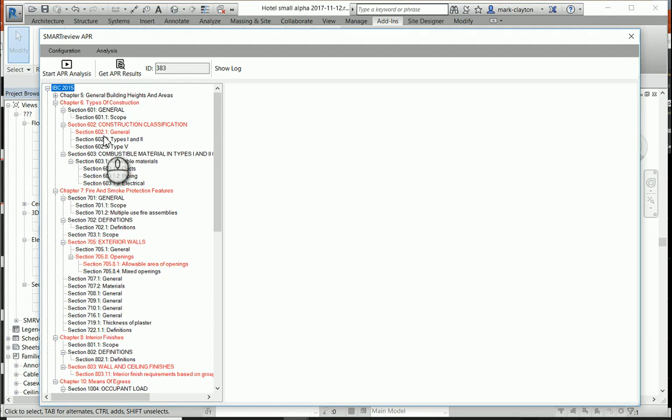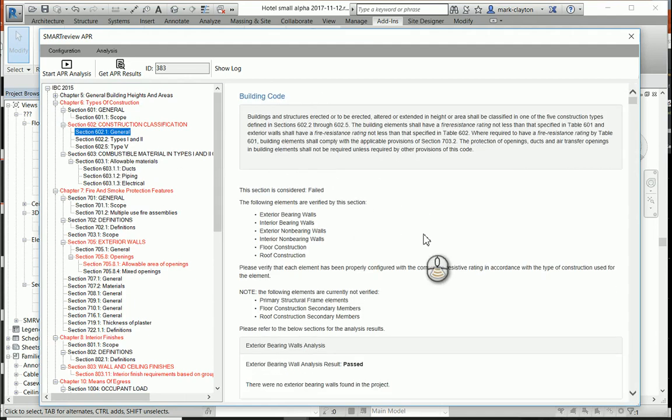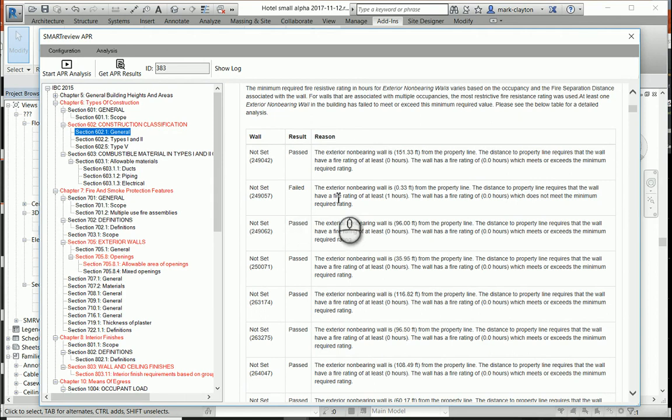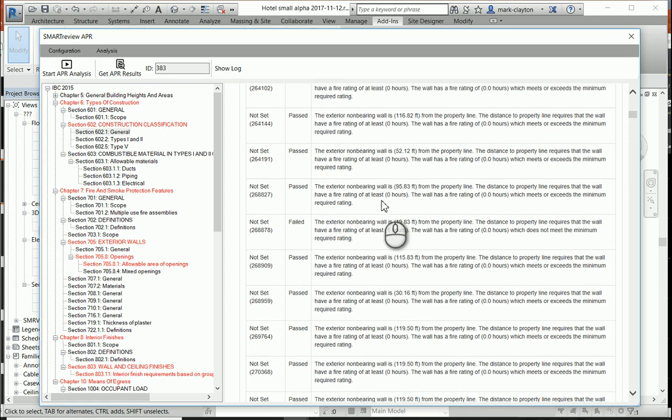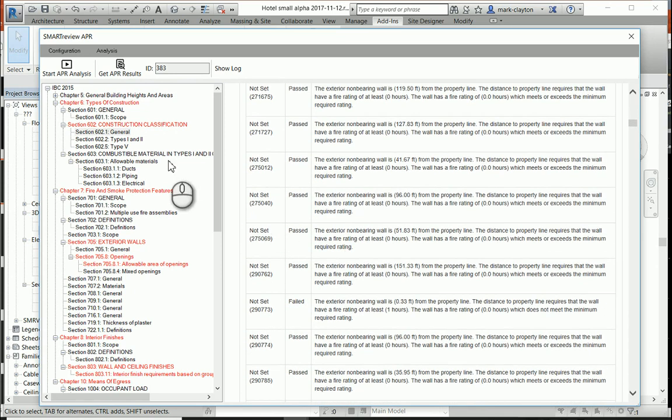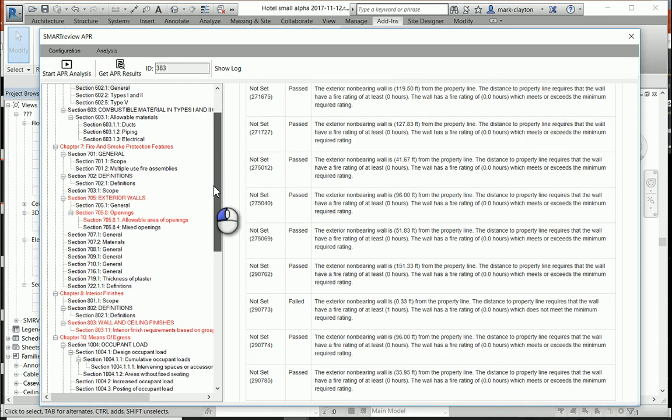Chapter 6 has some problems. There's types of construction here. I scroll down and I find in this table that this exterior non-bearing wall is very close to the property line, so that's causing a problem. It needs to have a fire rating of 1 hour. And if we scroll through this, we find that that's true in some other places as well. So I could fix all those, but I'm not going to fix them right now. Let's keep looking at some problems.